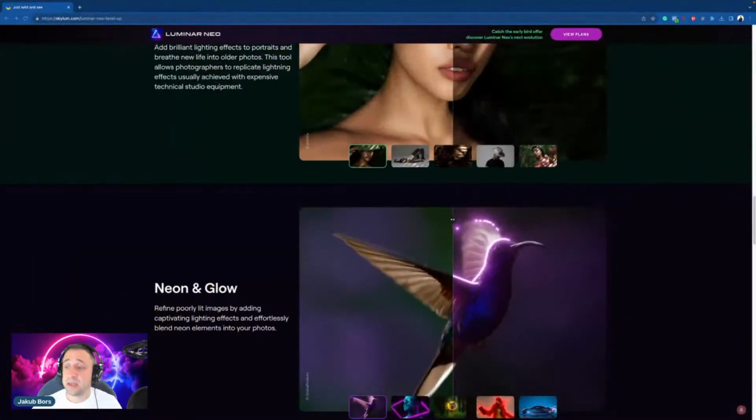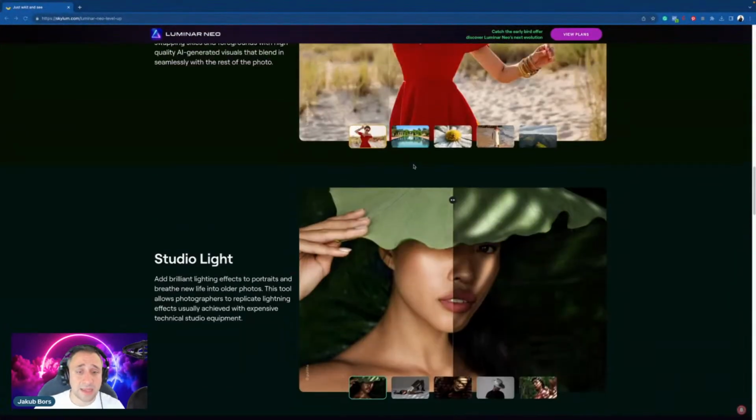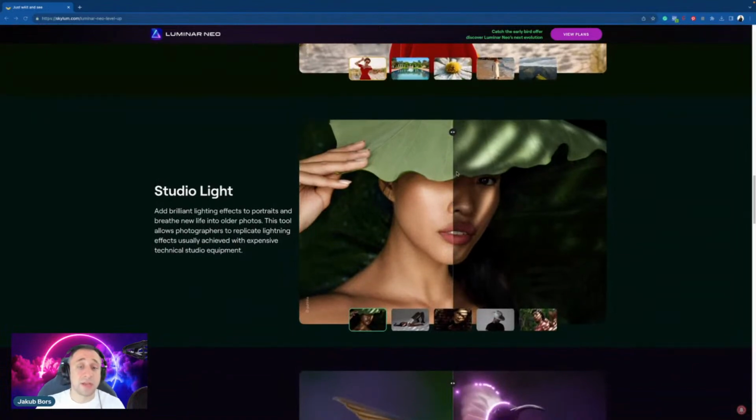So let's move on to the other tools. While we're doing that, let's have a look at some of the examples here. For example, we were just talking about the Studio Light. Let me make sure that you can see the screen a little better. I will make this a little bit bigger, and let's talk about Studio Light again. You can see it here.